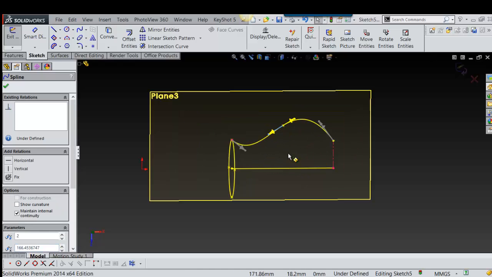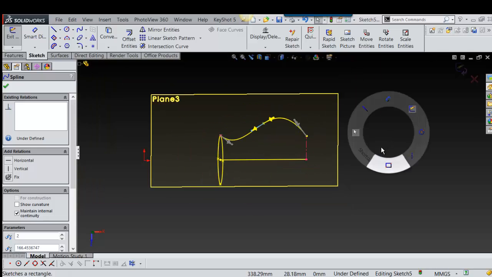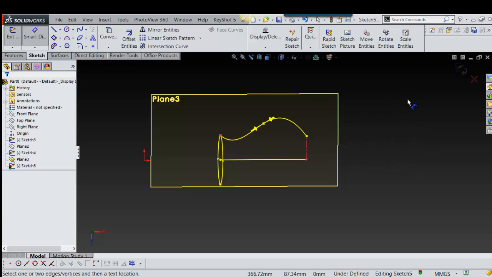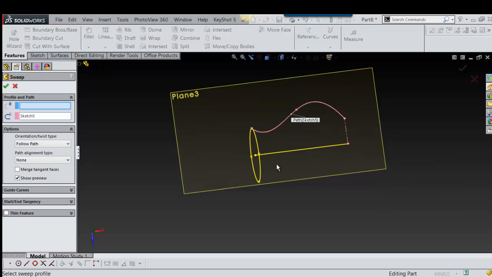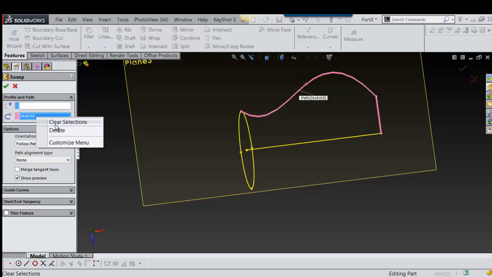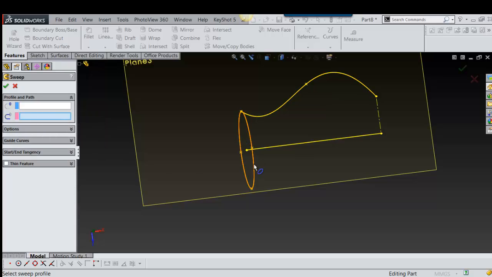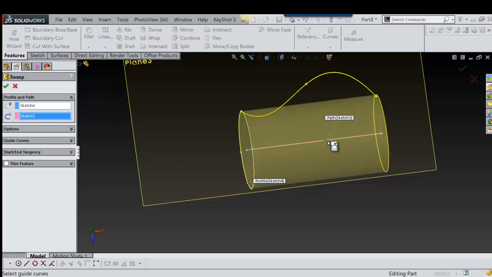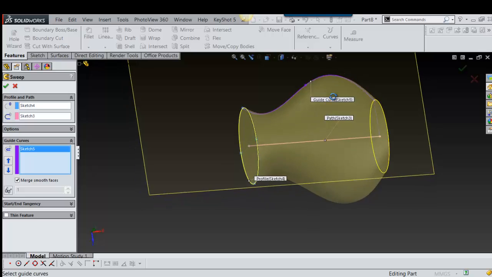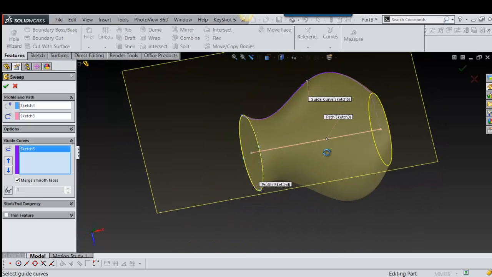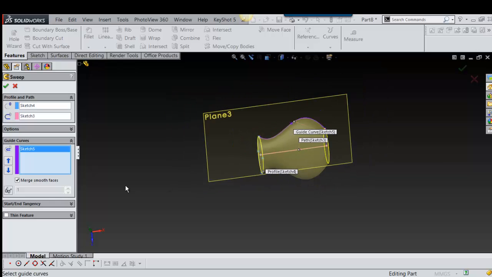Okay, so I could have made this with a revolve easier, but just to show the way the sweep works with a guide curve. So we finished that sketch and now we're going to go into our sweep. And once again, we select our profile, select the path, which is this one. And now guide curves, you can have up to 4, I believe. So you just select that, and then it just jumps right to it. And there you have your guide curve.